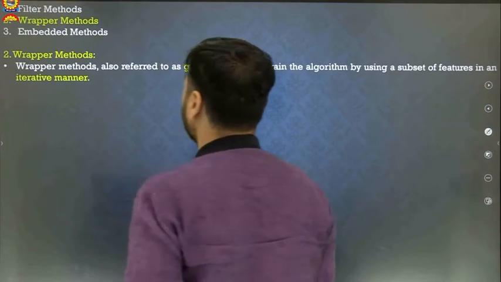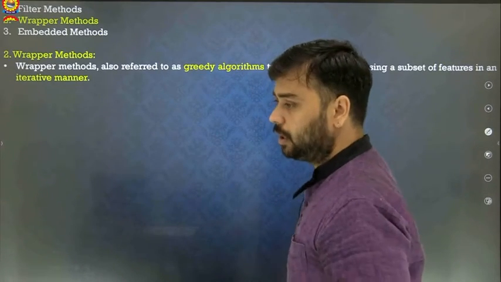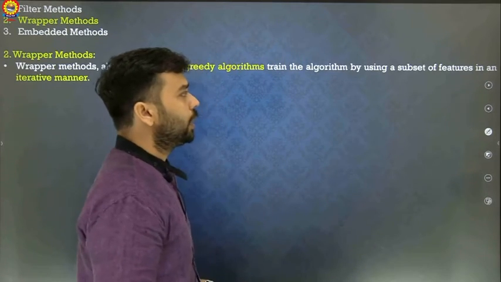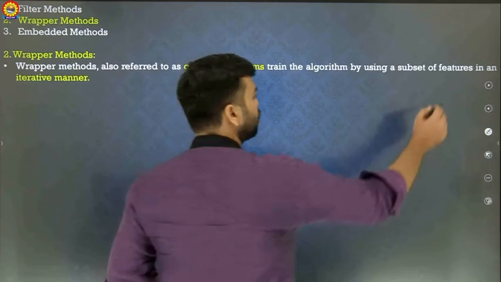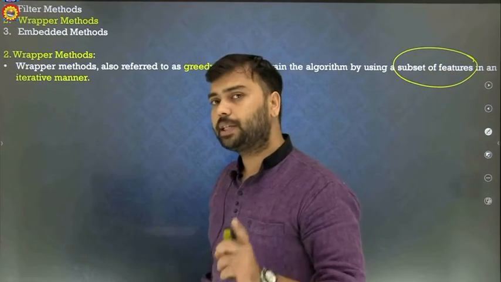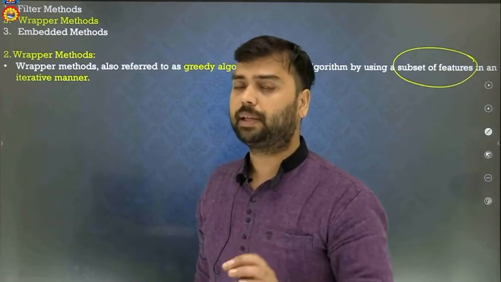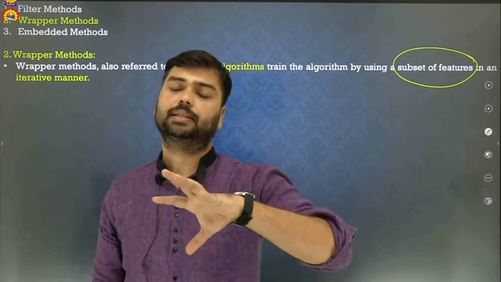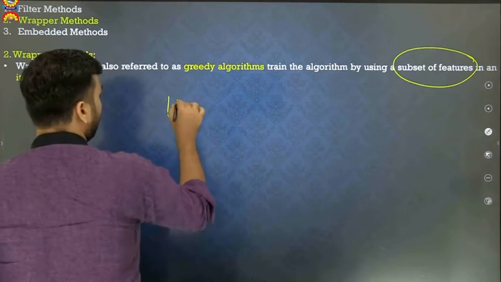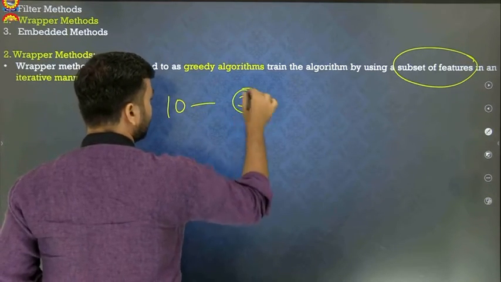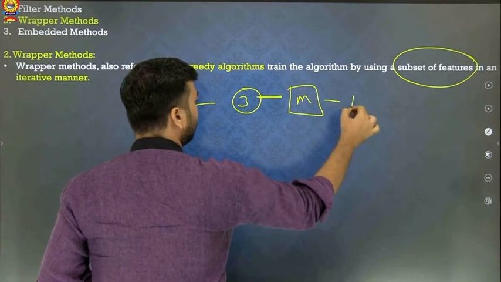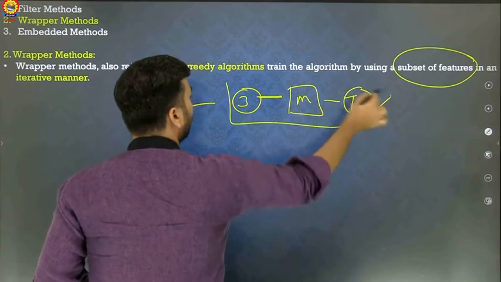The wrapper method is also referred to as a greedy method or greedy algorithm. It trains the algorithm by using a subset of the features. So it is very important. See, the filter method is not applied to the algorithm. The filter method is just a method of selecting the subset. For example, suppose you have 10 features. Among them you select only 3 features. On these 3 features we apply the model and generate the target value. That's it, and those 3 are fixed.